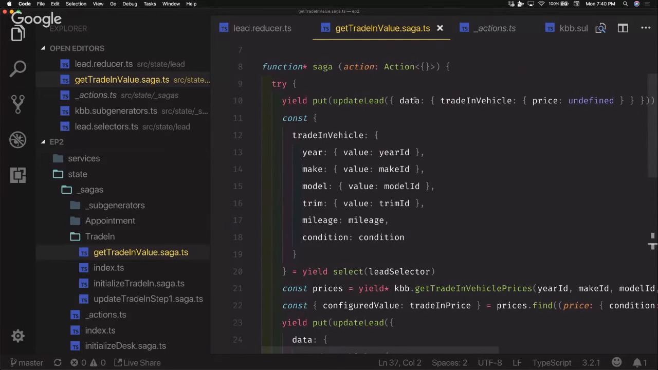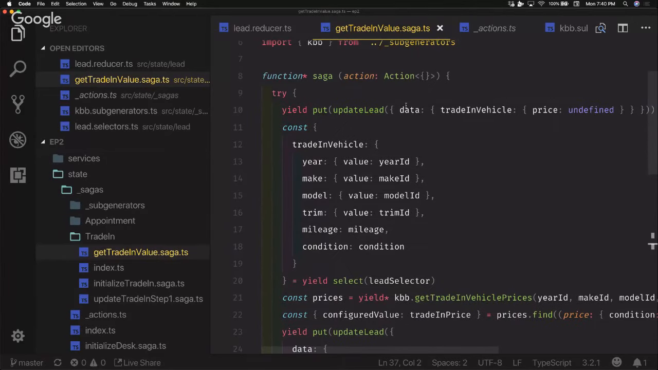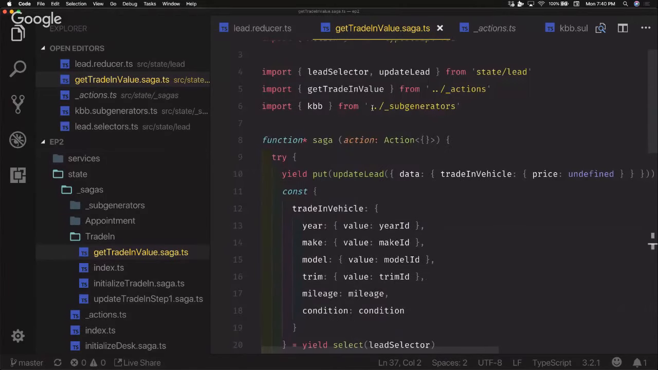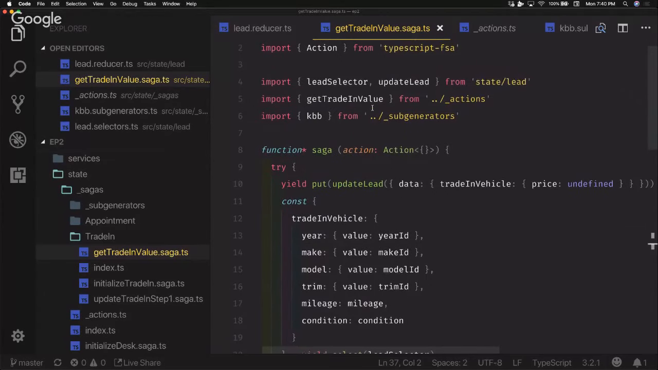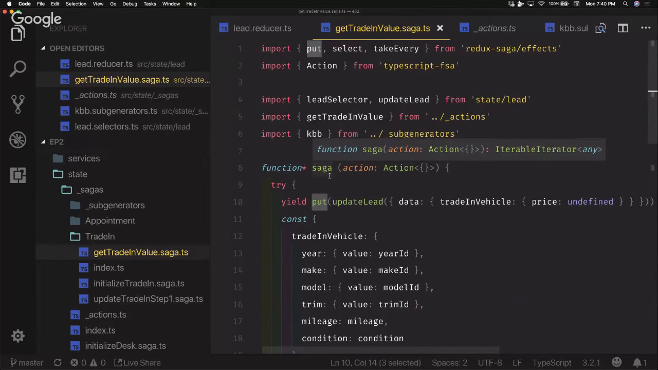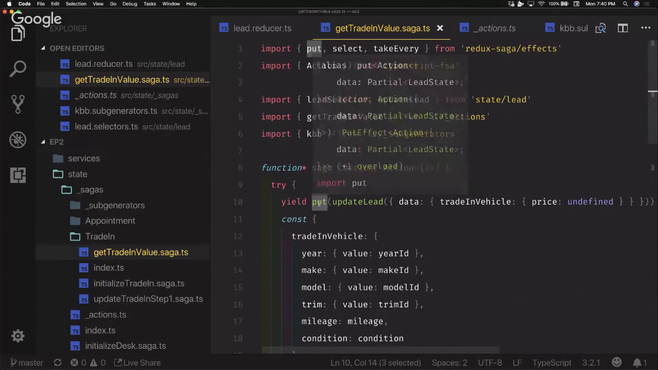Okay. So the first thing it's doing, and let me take a step back. A saga can do a bunch of stuff. It can put actions, so everything goes through effects. It can put actions to your Redux store, so that's what this put effect is.